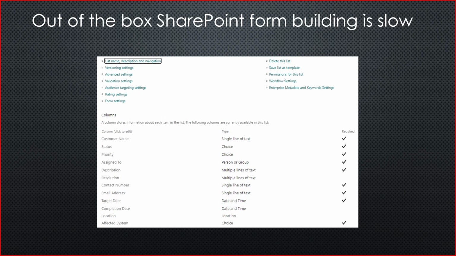Out of the box SharePoint, creating forms begins with adding fields, and this is the old list settings screen in SharePoint that's been around for about 2 decades with very few changes. And although it works, and for those of us who've been in SharePoint for a long time, we're used to using it, it's not a fast or efficient process. It's pretty time consuming, not too user friendly at all.